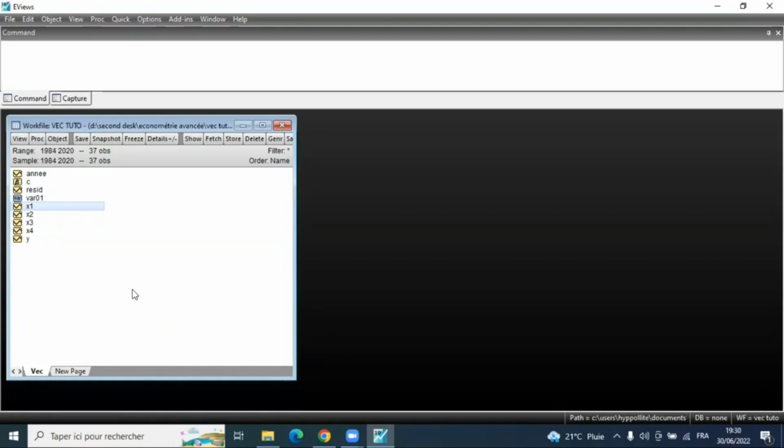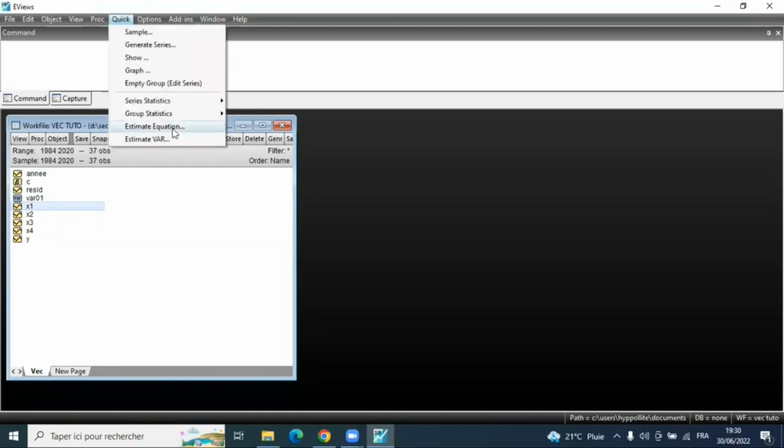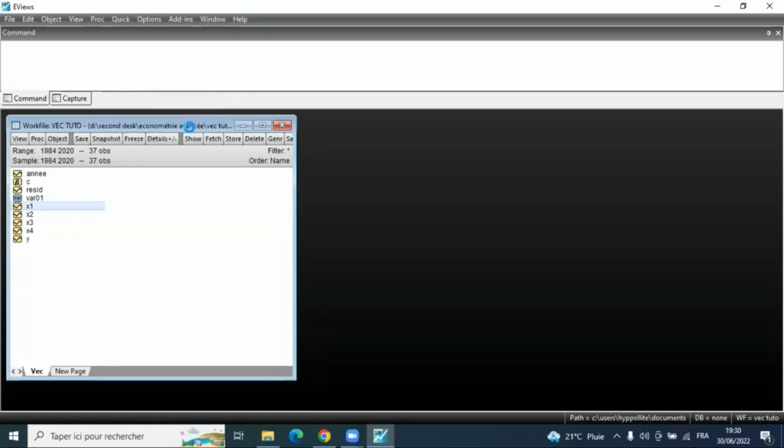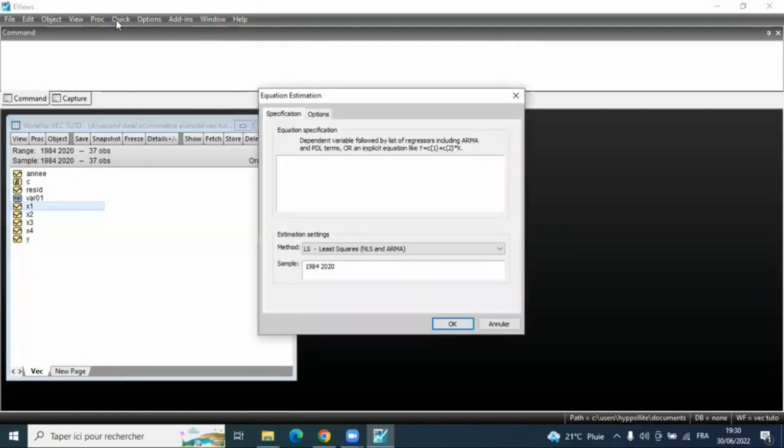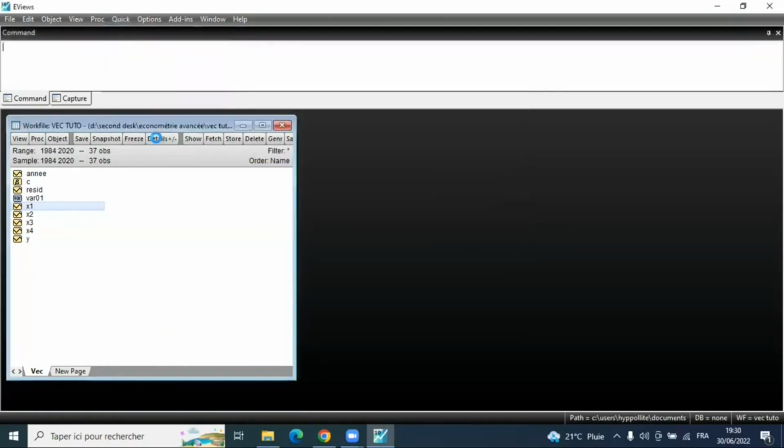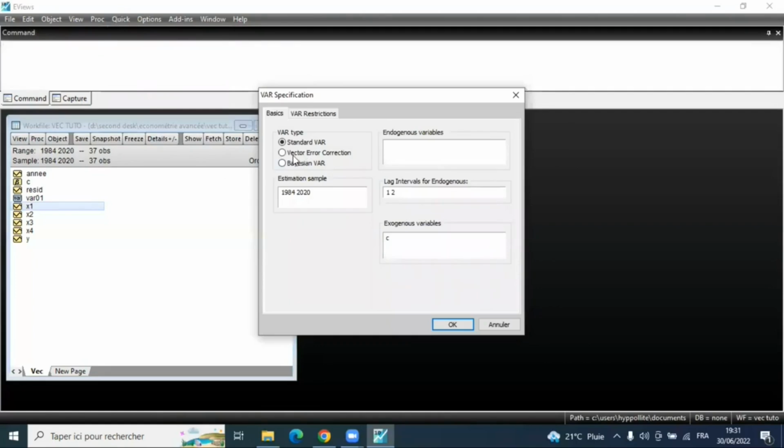As we have demonstrated that our variables are stationary at first difference, we'll first of all estimate our standard VAR, even though we know that the VAR model is not appropriate because our variables are not stationary. Let's go on Quick, then Estimate VAR. After that, let's go to the endogenous variables section and type the names of our different variables: y, x1, x2, x3, and x4.